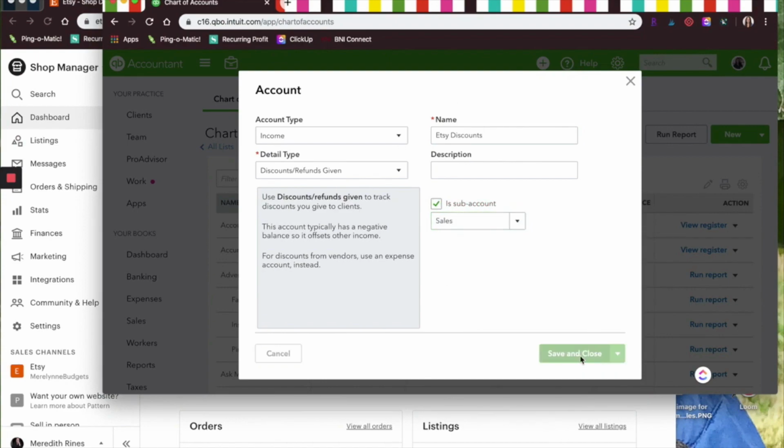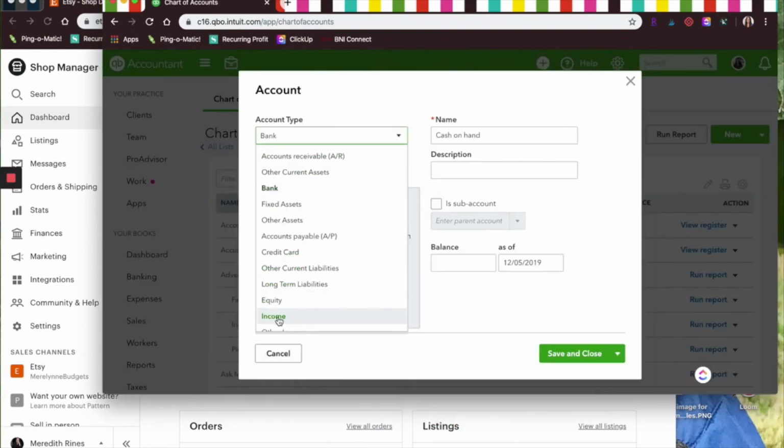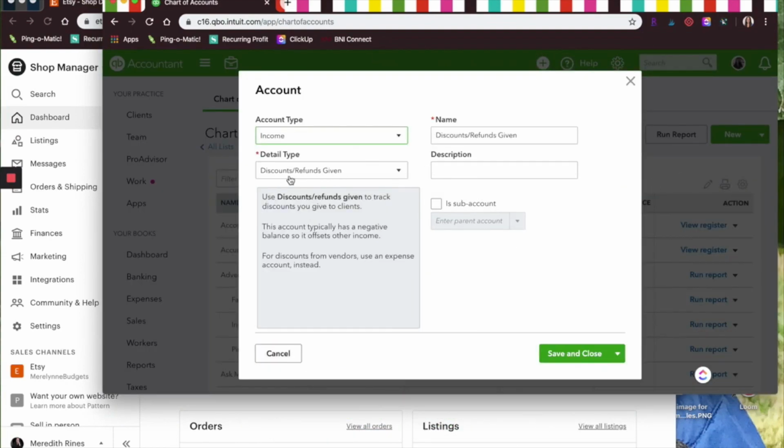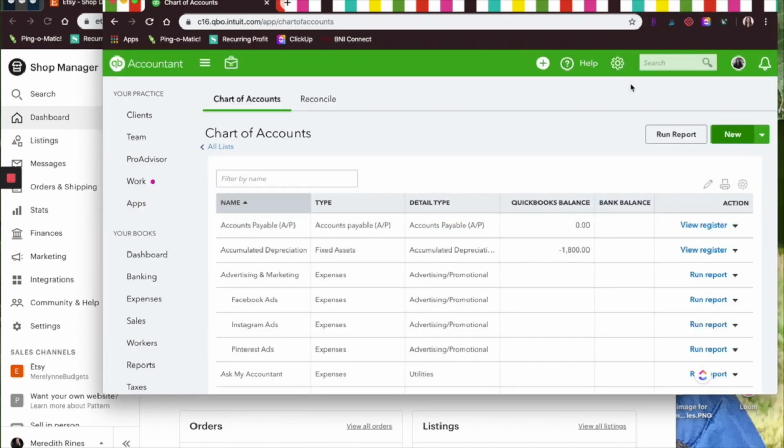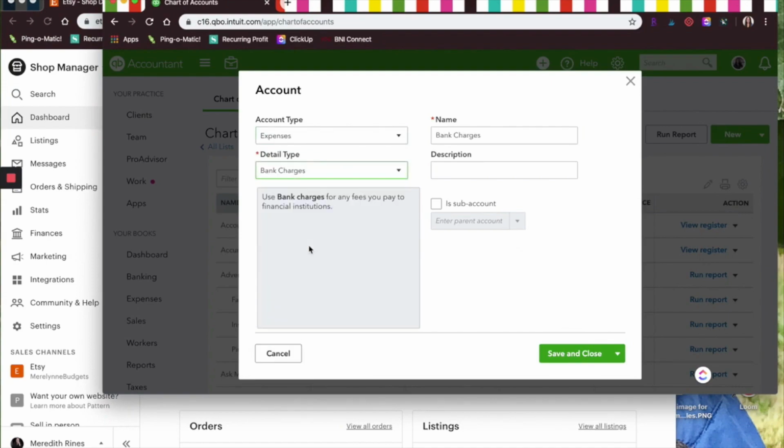Click Save and Close. Now the next one will be refunds. If you have to process any refunds, you're going to still use discounts, refunds given, and you're going to call this Etsy refunds or returns. The sub-account is still going to be under sales. So click Save and Close. Now the next categories that we need to create are our expense categories within Etsy.